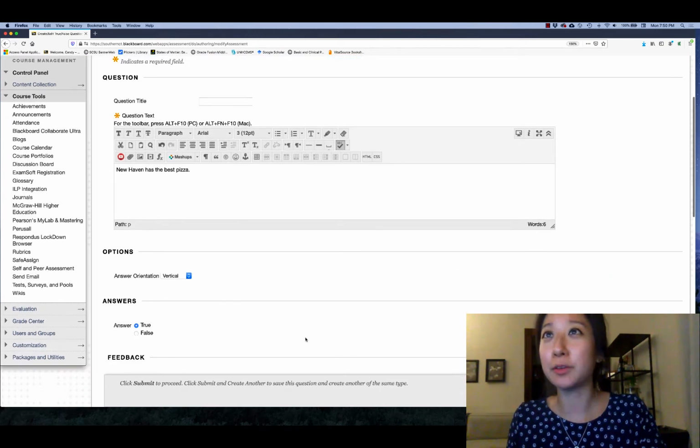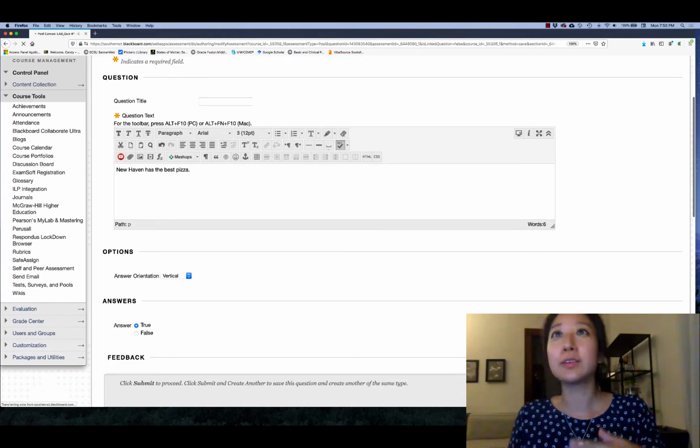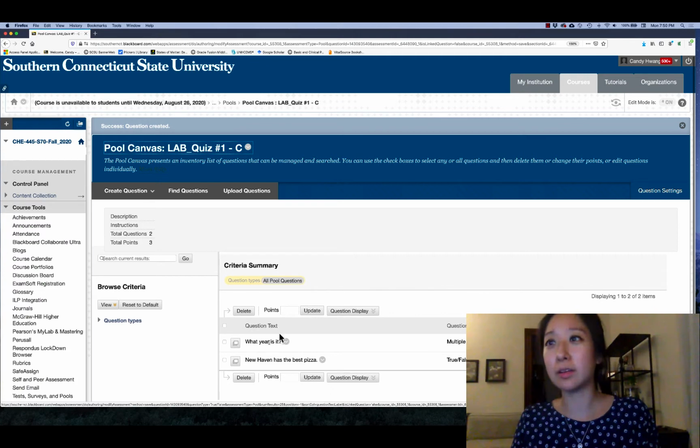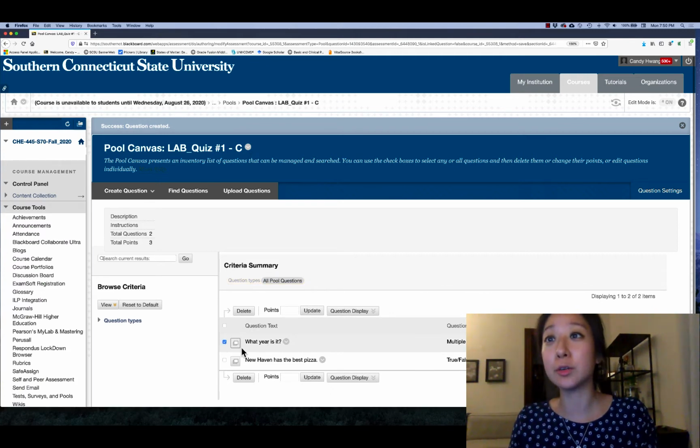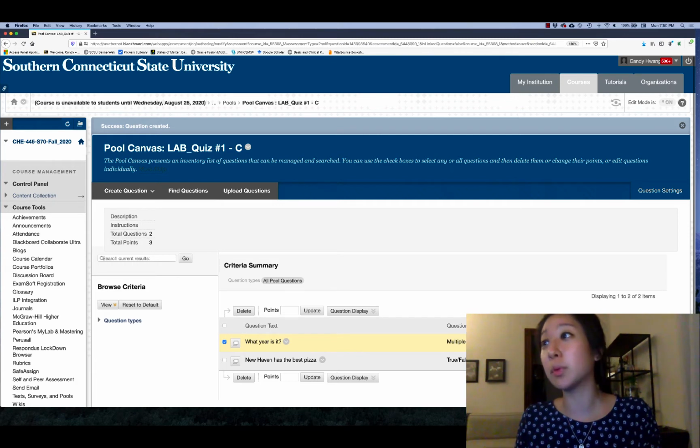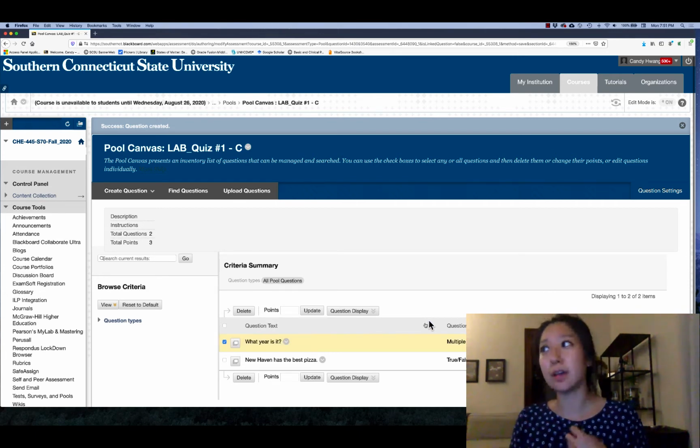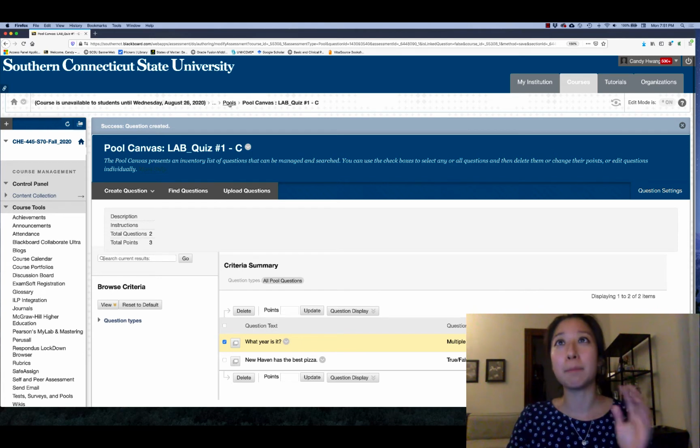Assign whether true or false, and then submit. So that's how you do a true or false. If you want to delete a question, you can just highlight it and press delete. Again, you can assign points, and if you copy, any question that you copied will have those default points in. So now I think we have enough questions to make a test.